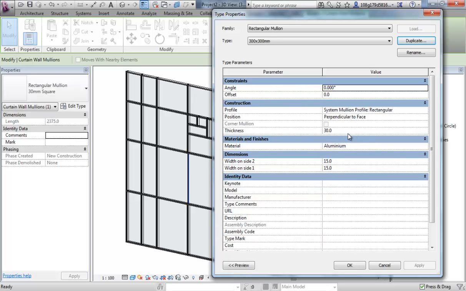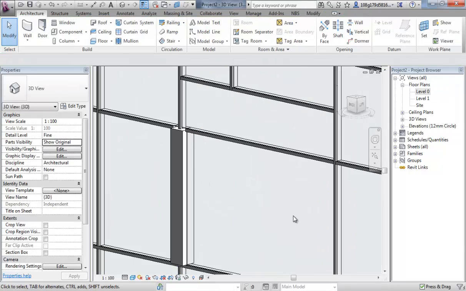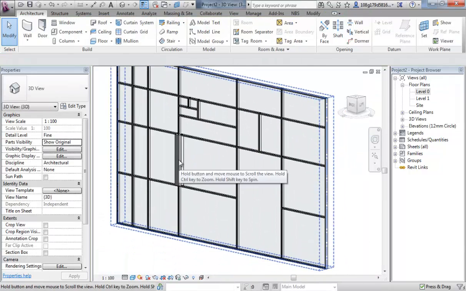We have the option here to change thickness 300, and let's add a zero to each of those. This is the side one, side two, outside and inside, 150 150. Okay, so you see that one is now changed to that new type.